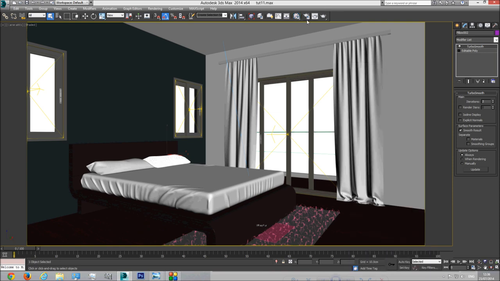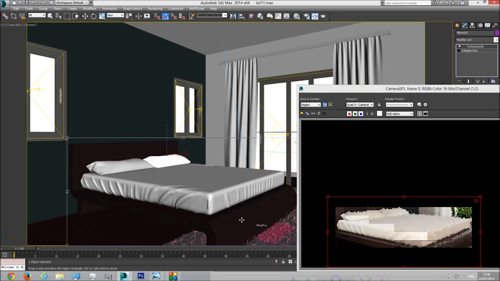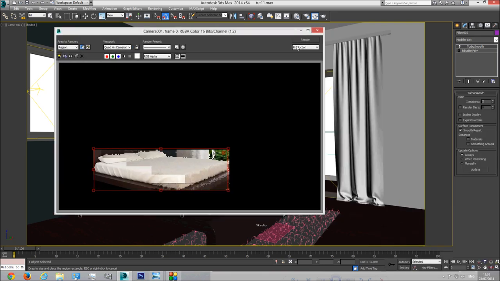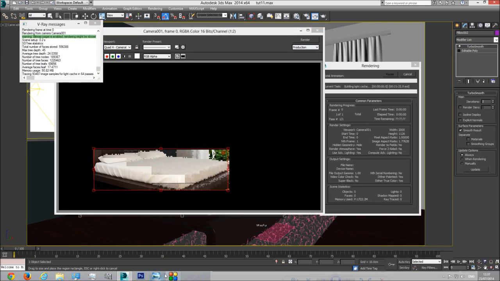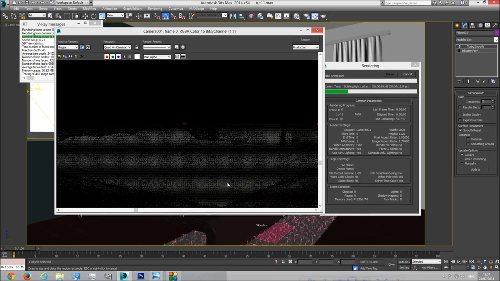And now let's try rendering the area and see if it's better than the rendering from the previous tutorial. I'm going to render only the bed sheet and pillows, like so. This is the previous render. Let's see if we have better results here.